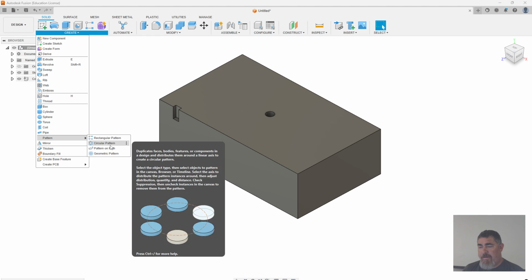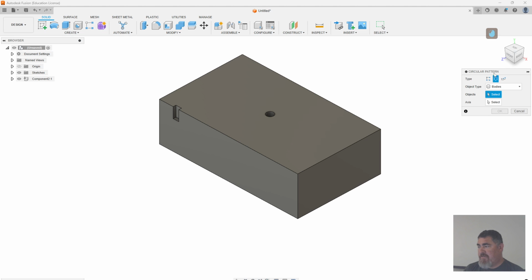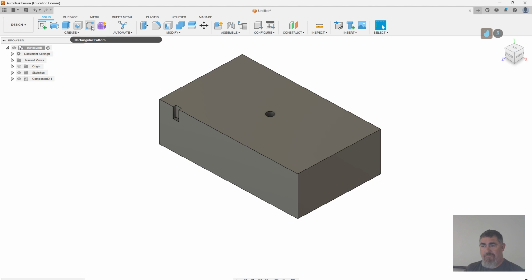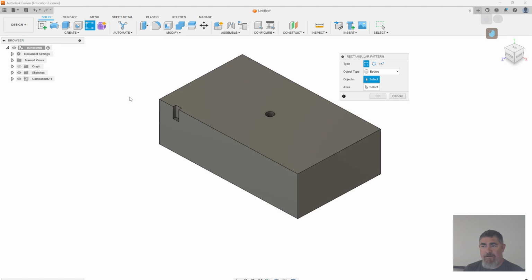But if I pick any one of these three, it's going to take me to the same box, just with different options selected. So you can always just come back to those by going to the pattern button here, start up the rectangular pattern, and then pick which one you want. So right now we're going to use rectangular pattern.